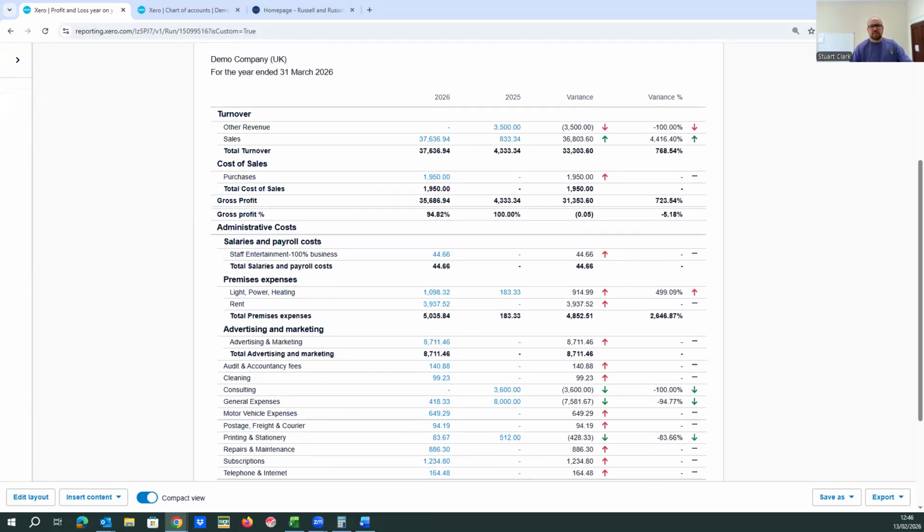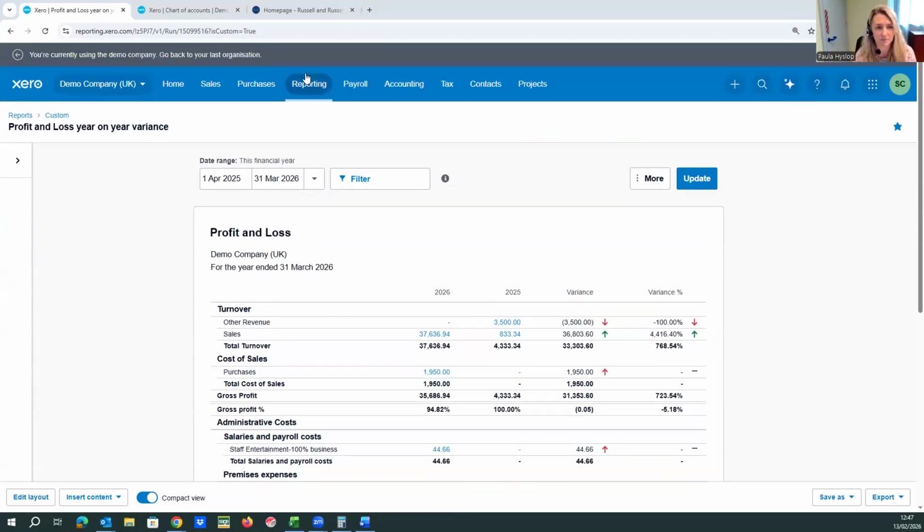Did that make sense, Yvonne, or is there anything else you want to ask? Can I just ask, so you amended the existing P&L one. If you wanted to keep that, but then create another one for just certain reporting, is it possible to do that rather than replace?